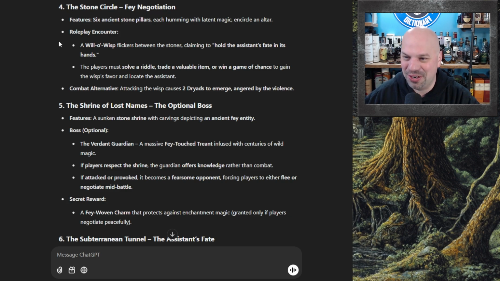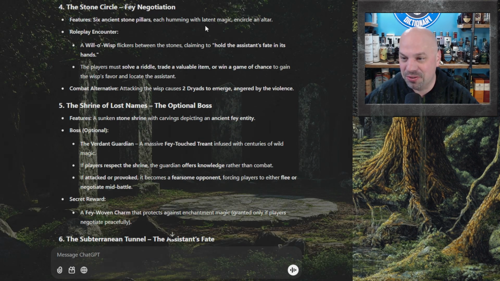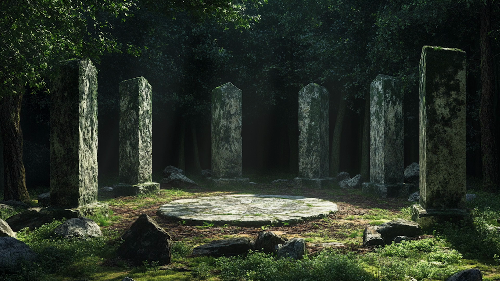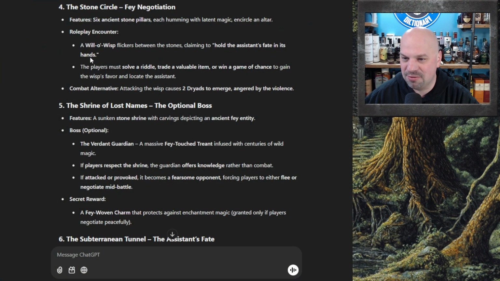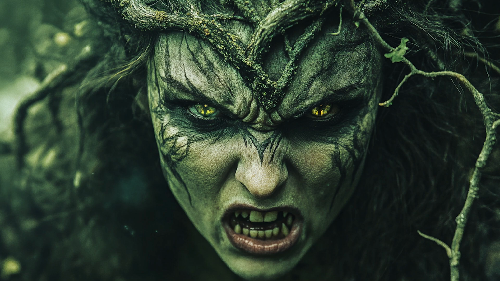The stone circle, Fey negotiation. All right, 6 ancient stone pillars, each humming with latent magic, encircle an altar. A will-o'-the-wisp flickers between the stones, claiming to hold the assistant's fate in its hands. The players must solve a riddle, trade a valuable item, or win a game of chance to gain the wisp's favor and locate the assistant. Okay. If you attack it, 2 dryads will emerge, angered by the violence. Interesting.